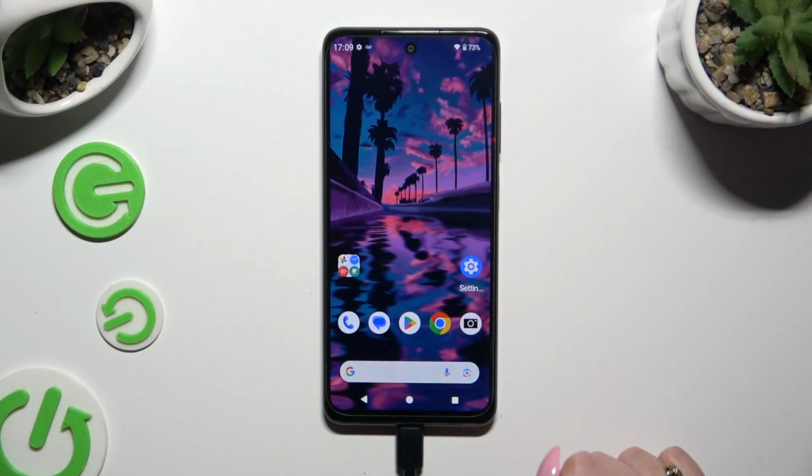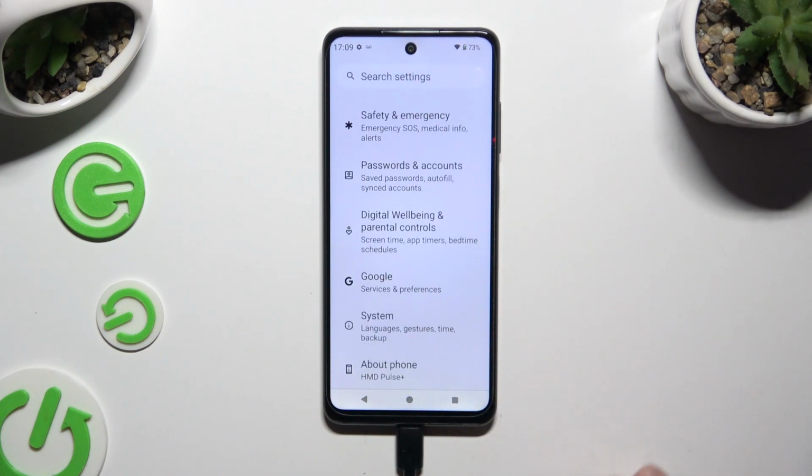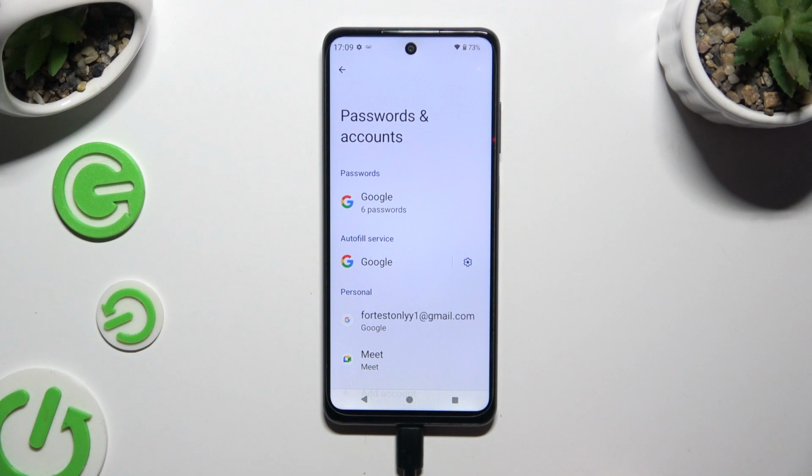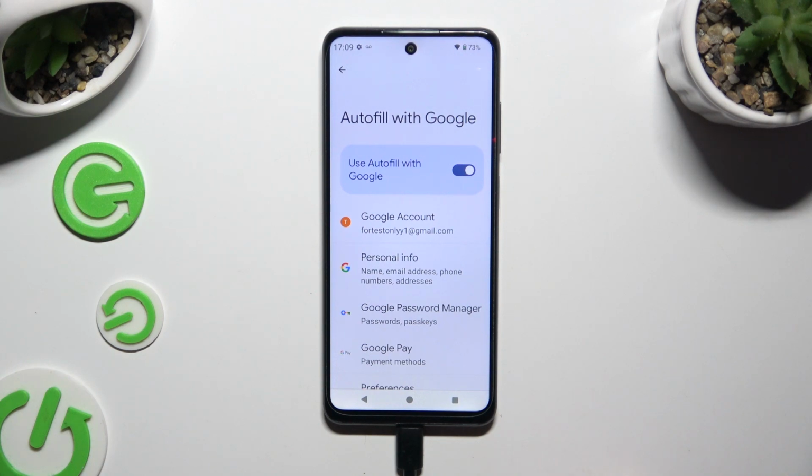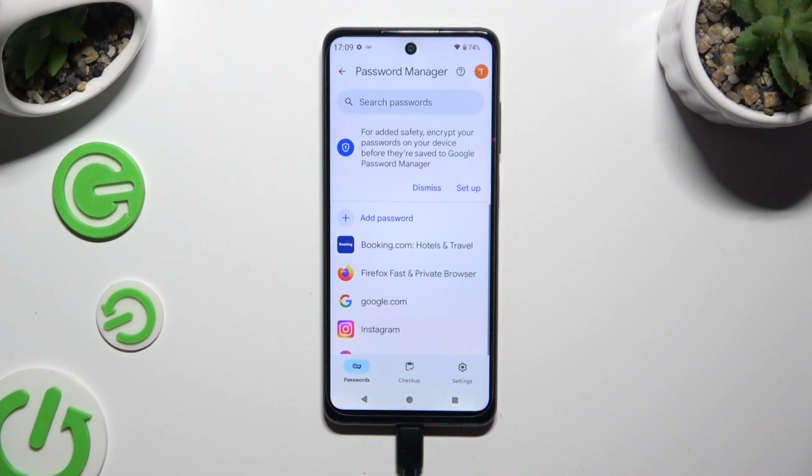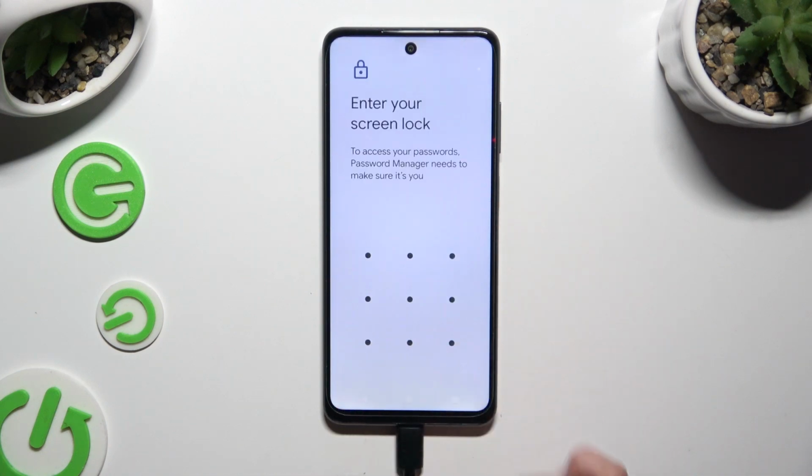Begin by opening Settings and scrolling all the way down to access Passwords and accounts. Then hit this gear next to Google under Autofill service. Select Google Password Manager and click on one of your passwords that you wish to edit.